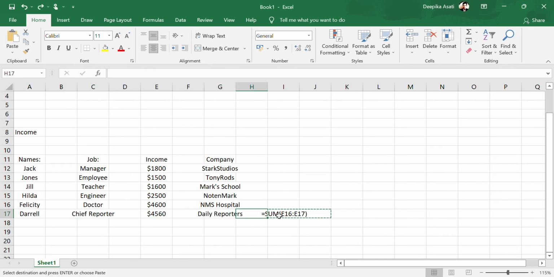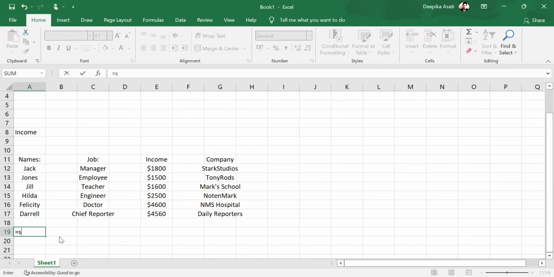Oh, it's just going worse. Okay. There is also a formula which will work. Let's write equal to SUM, and in the bracket E16 plus E17. We'll close this and press enter. Okay, done. All right.